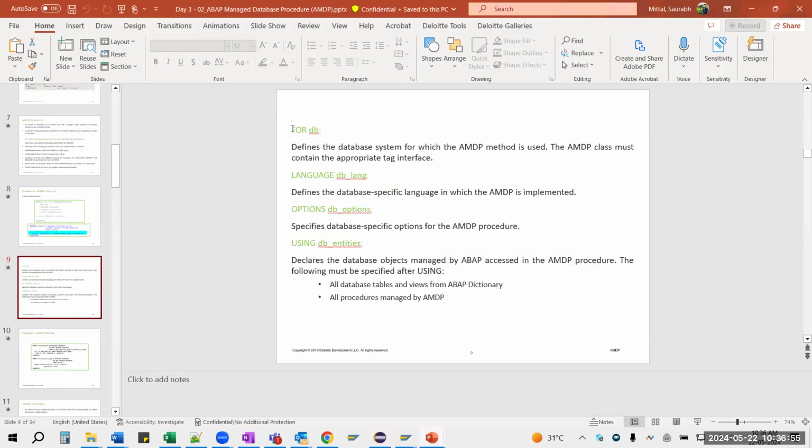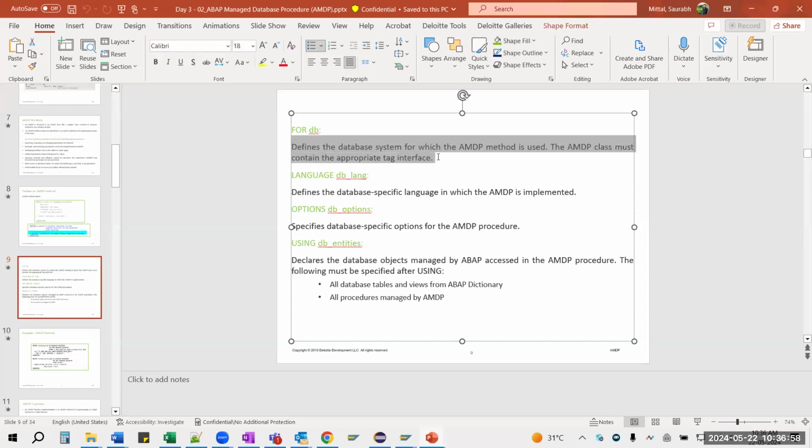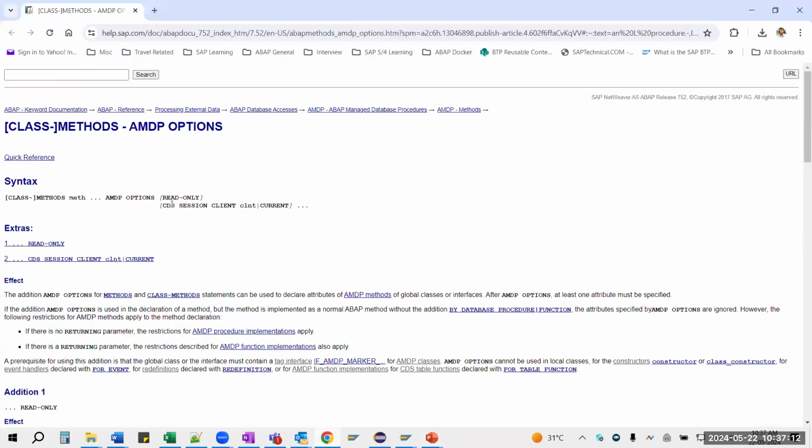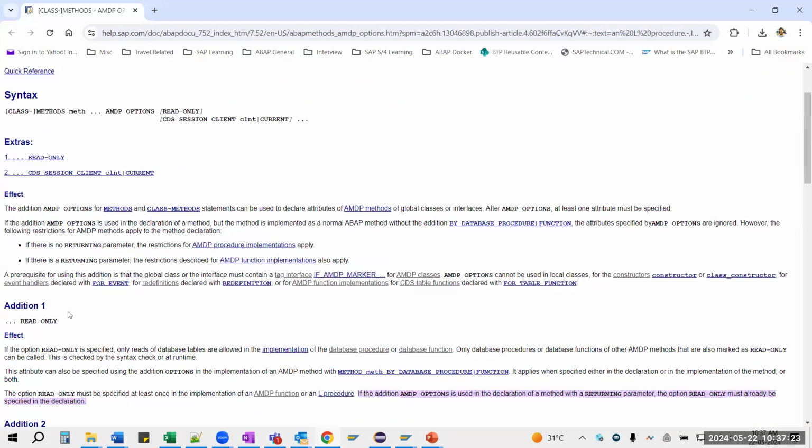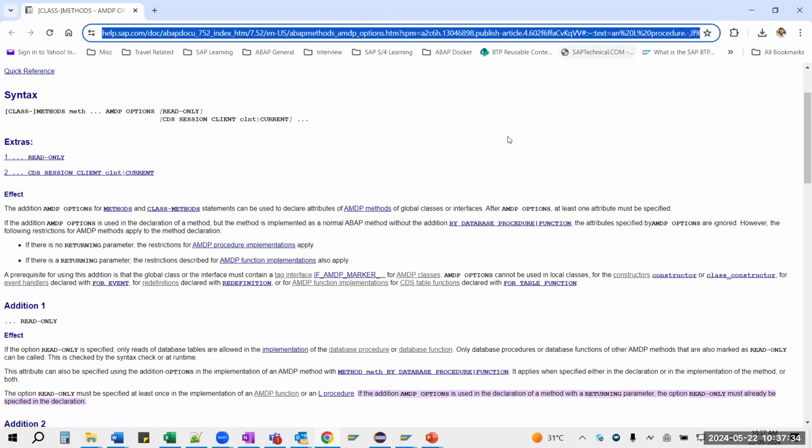What everything means I've already explained. For database, it defines the database system for which the AMDP method is used. Language, which language we are using. Options specifies database-specific options for the AMDP procedure. Okay, this is very good help documentation for AMDP options. We have two kinds of options, read only and CDS session client. I'll not go into the details. Generally, if we don't use any options, it is by default read only. You can go through this help documentation. I'll send out the link after the call.